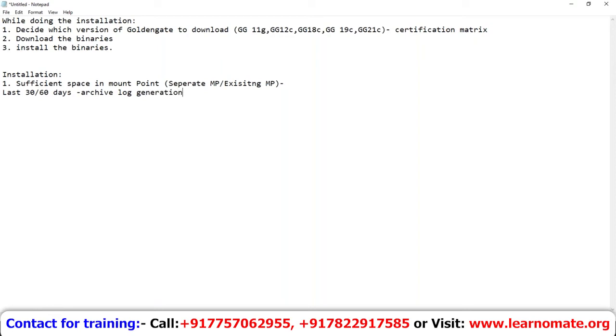Okay, so I take out the last 60 days of archive log generation. Then I find, in these last 60 days, what was the maximum archive generated in one single day. So say for example, today is 29th of August. I will go back from 1st of July until 28th of August, and find out what the archive log generation per day is.